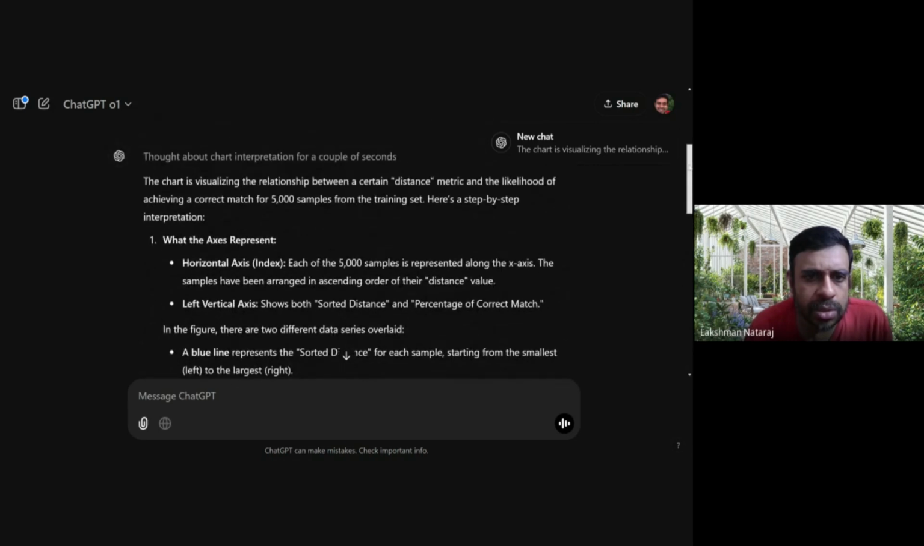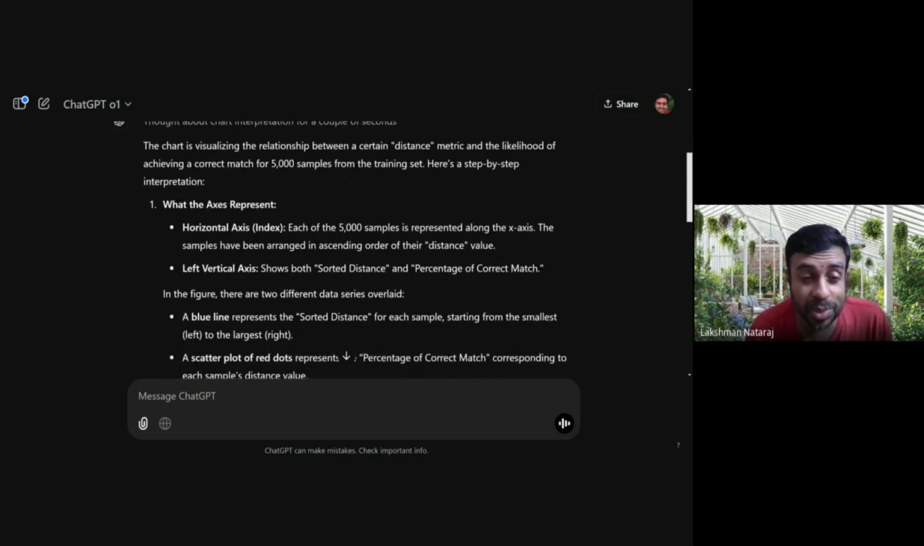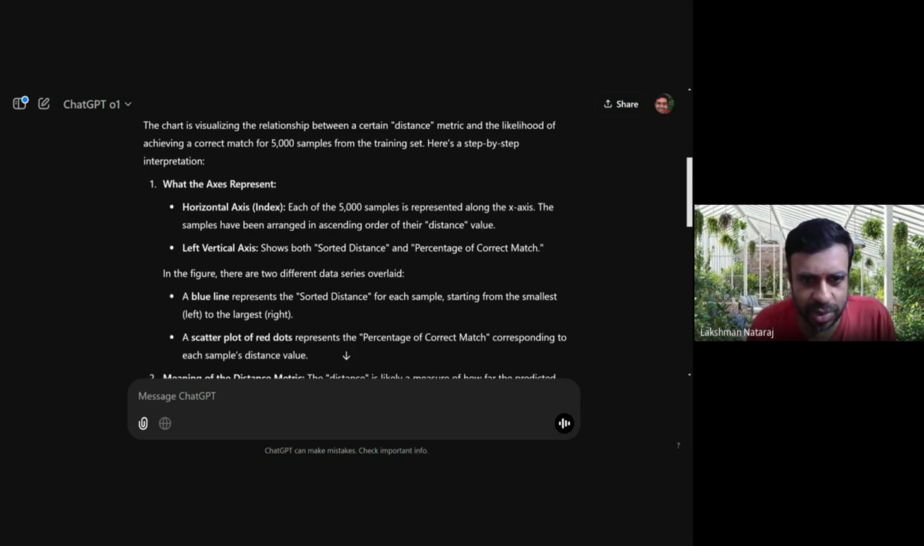So it says the chart is visualizing the relationship between a certain distance metric and the likelihood of achieving a correct score for 5,000 samples from the training step. Here is a step-by-step interpretation. That is really nice, it actually breaks this down into steps. So what does each axis represent?